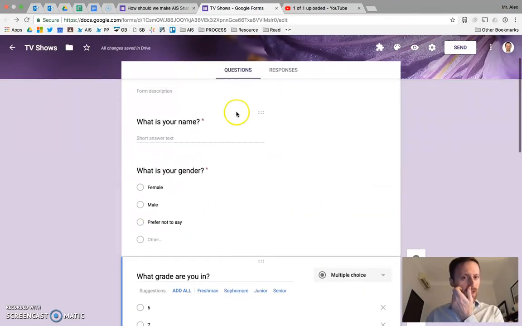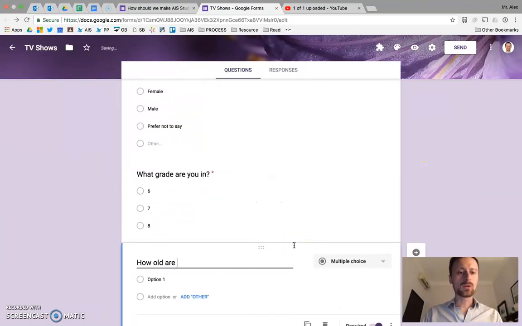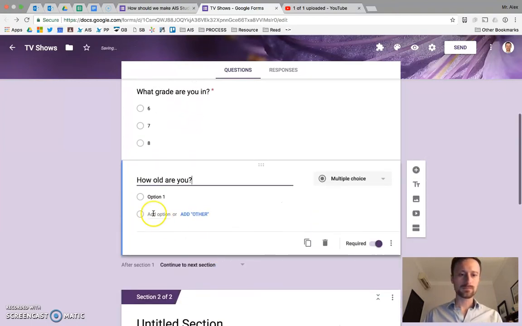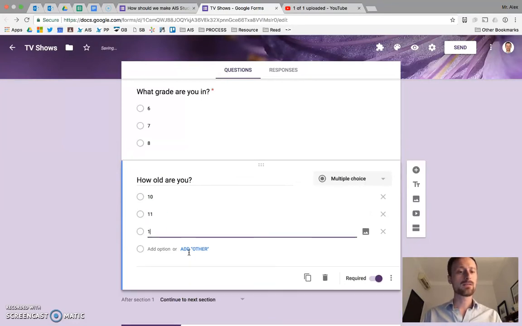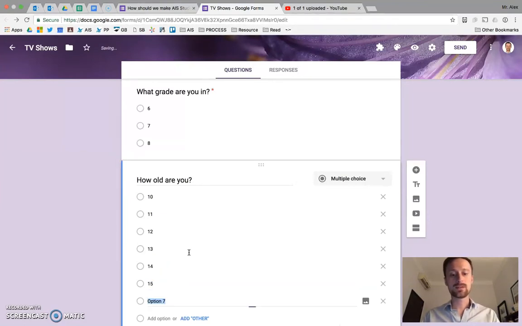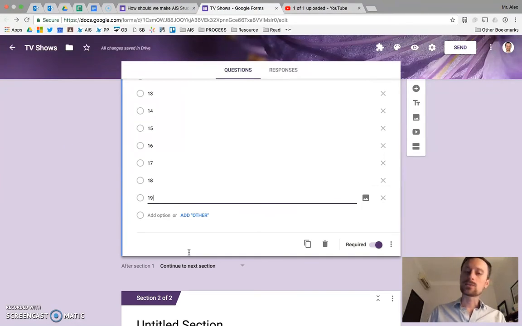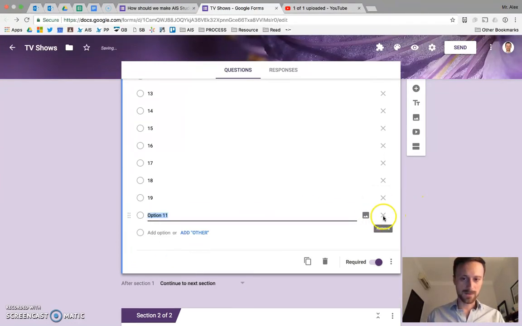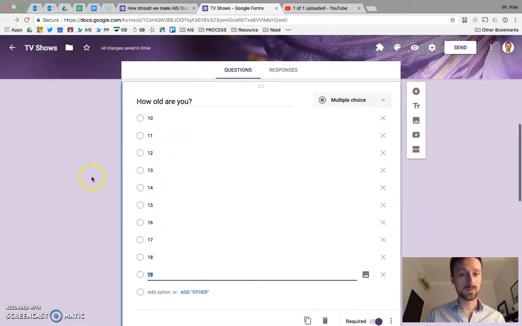Okay, so I have name, gender, grade. I might want to say, how old are you? So I think our youngest middle school students might be 10, so we might say 10, 11, 12, 13, and if I wanted to include high school, I'd probably say 14, 15, 16, 17, 18, and let's just say 19 just to be safe, because if I had a 19-year-old and they didn't have that option, that would be terrible.